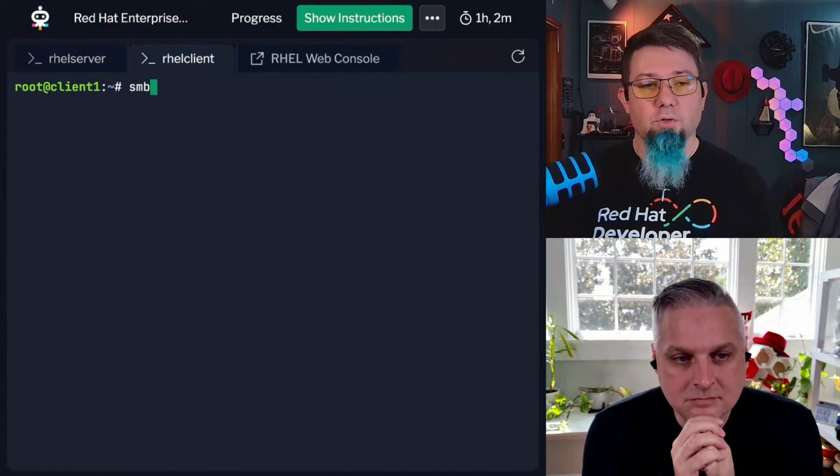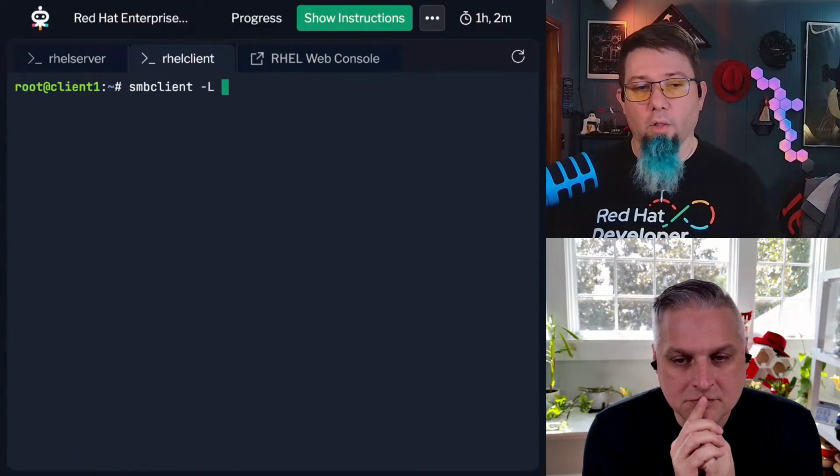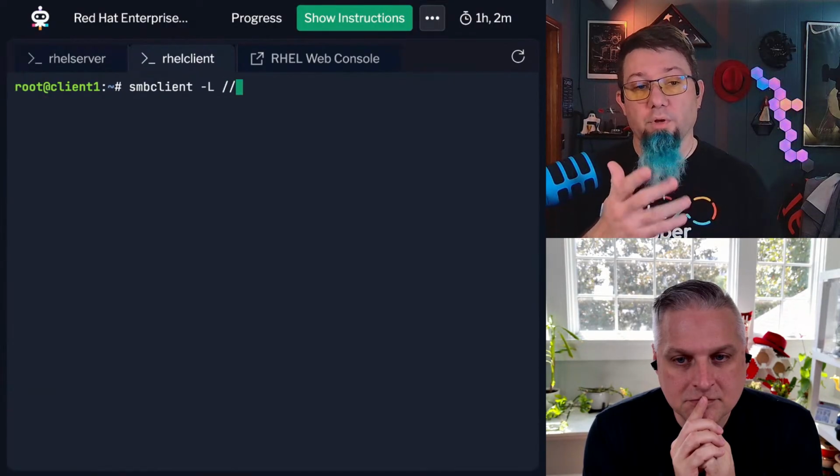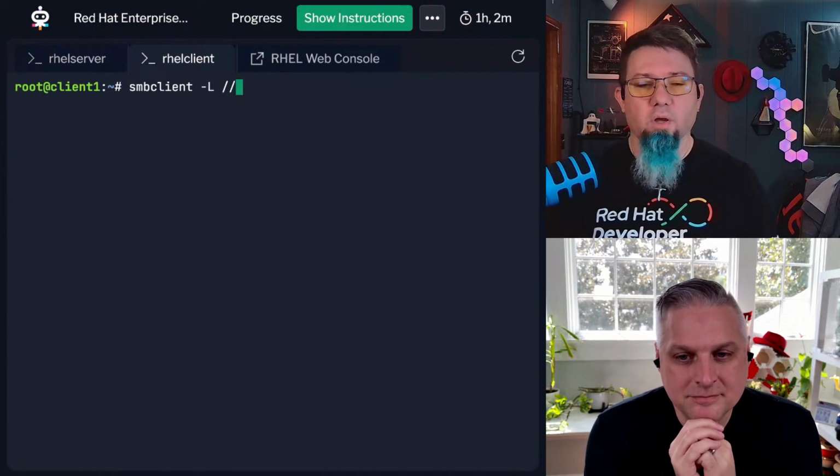So let's just do smbclient -L, which tells us, show me all the shares I have access to on the target. And you actually use the same notation that you would on a Windows machine, except you use forward slashes instead of backslashes, which I think, no, that is correct. Forward slashes. That is correct. On Windows as well, right?